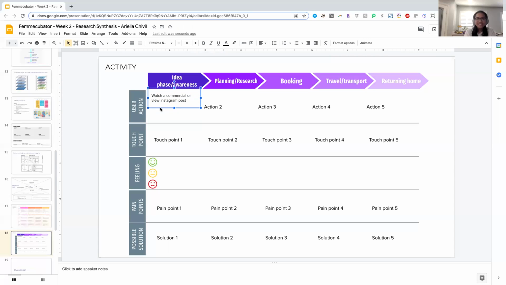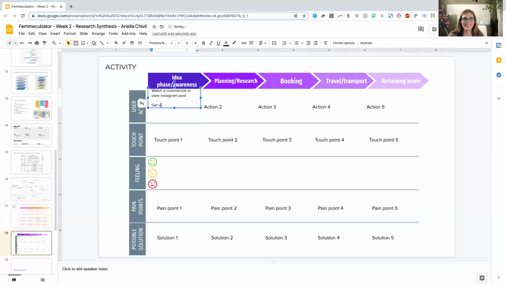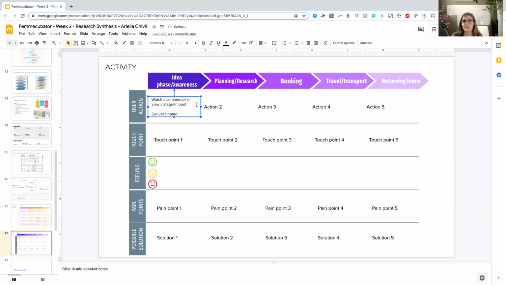Maybe they just got vaccinated and they got the itch to travel. Get vaccinated. Feel excited. Well, I guess it's more of a feeling. So we'll just put get vaccinated and we'll add feeling after. All right, any other things you want to add to this idea phase or awareness stage? Otherwise, we can move on over to planning and research.